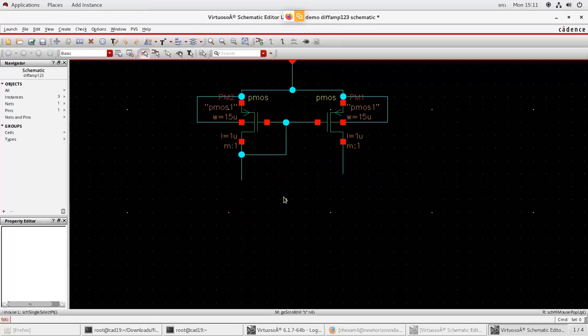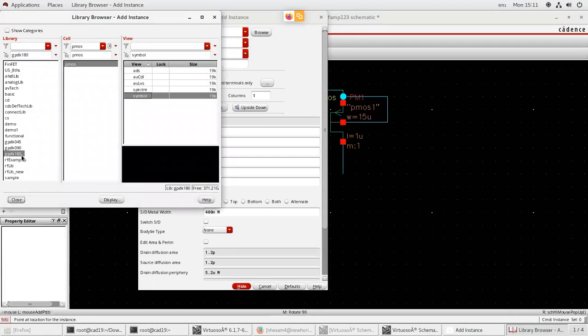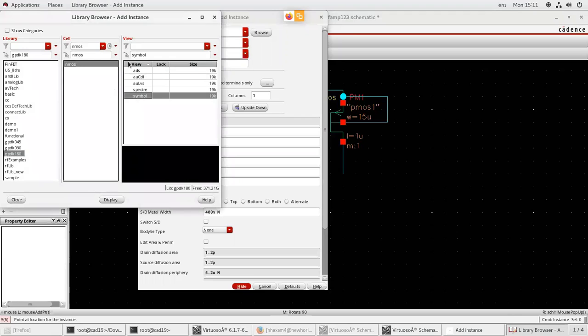After that, implement the differential amplifier circuit by using NMOS. For that, go to create instance. Here you have library GPDK 180, but the cell is PMOS, so you have to change the cell to NMOS. For that, go to browse. In library, you select GPDK 180. In cell, you type NMOS. Select NMOS, and view should be symbol.